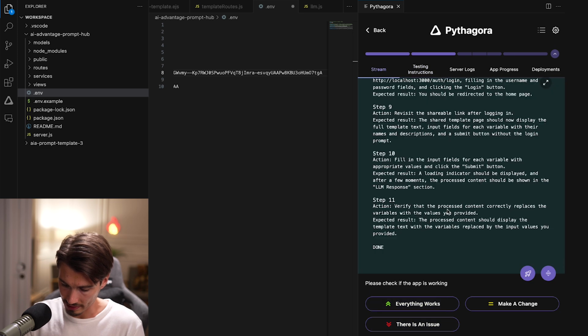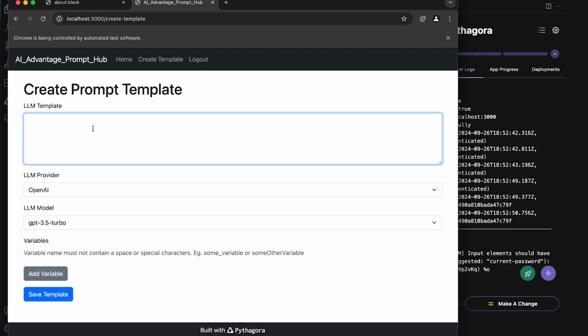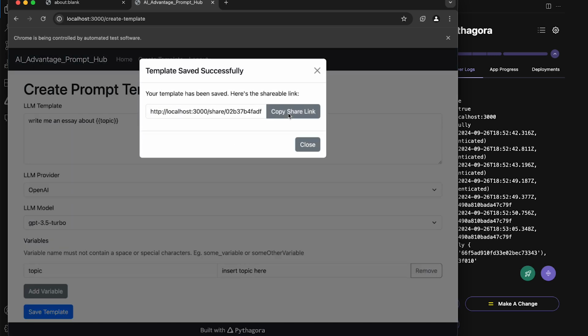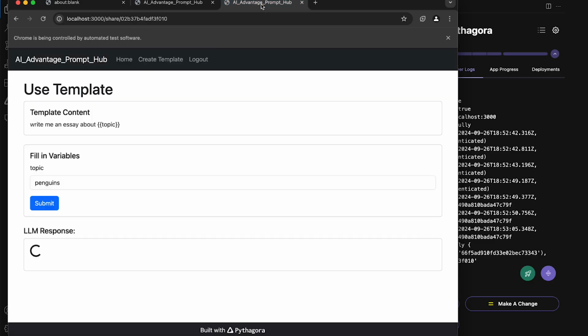And now let's try our little application again. Start app. Let's log in, create a template. Okay. We created a prompt template. We'll open this up in a new tab. Okay, what's the topic? Let's say penguins. And let's see if the LLM response works here. And if we're actually going to be using, what did we pick? GPT 3.5 Turbo to get this LLM response. I want to see the essay about penguins right here.